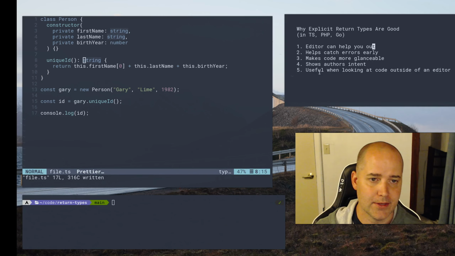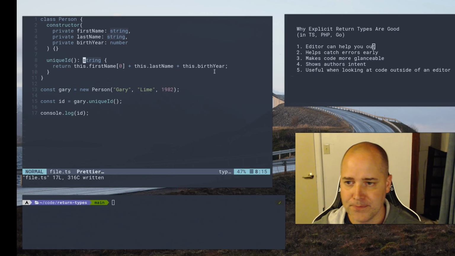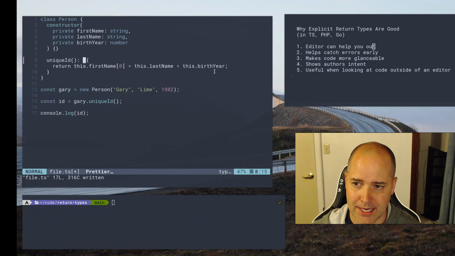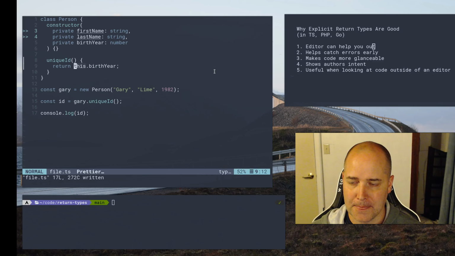So first of all, my editor can help me out. Right now I'm saying it is a string, right? But let's say I get rid of this, and I assume that it's going to be returning a string, but I make some kind of mistake like this. Okay, what is it returning now? It is now returning a number.